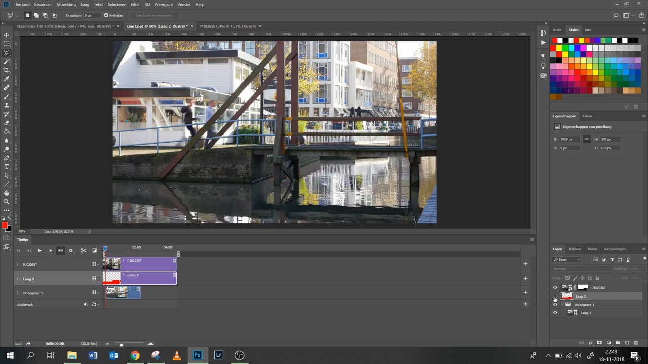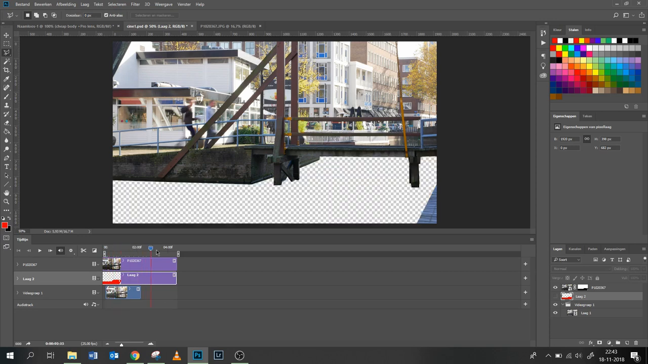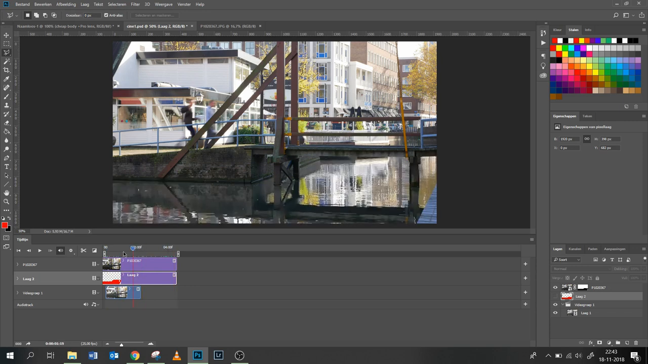And you can see the effect now, this will be the effect. Really nice. Okay, it's quite short, so I have to adjust the length. And this is the idea, and I have to make this a bit shorter.